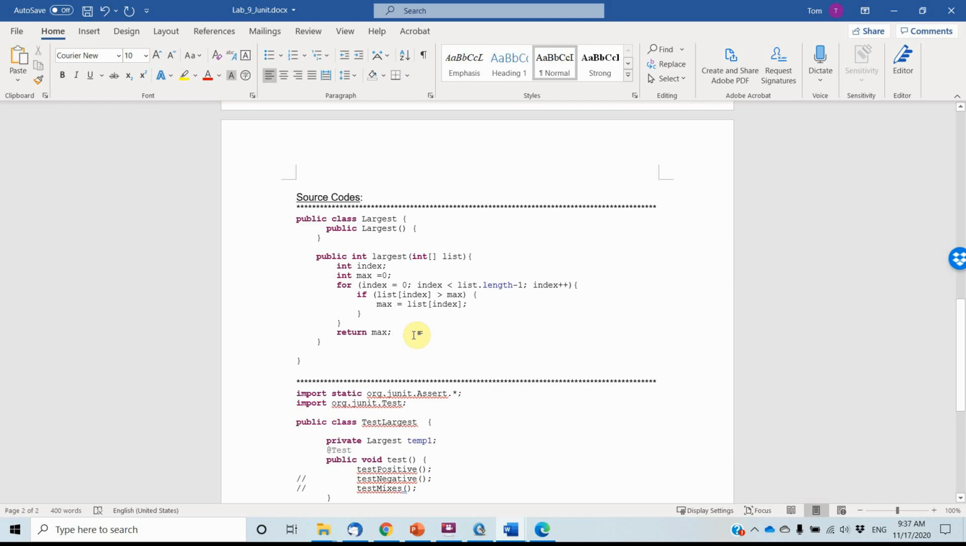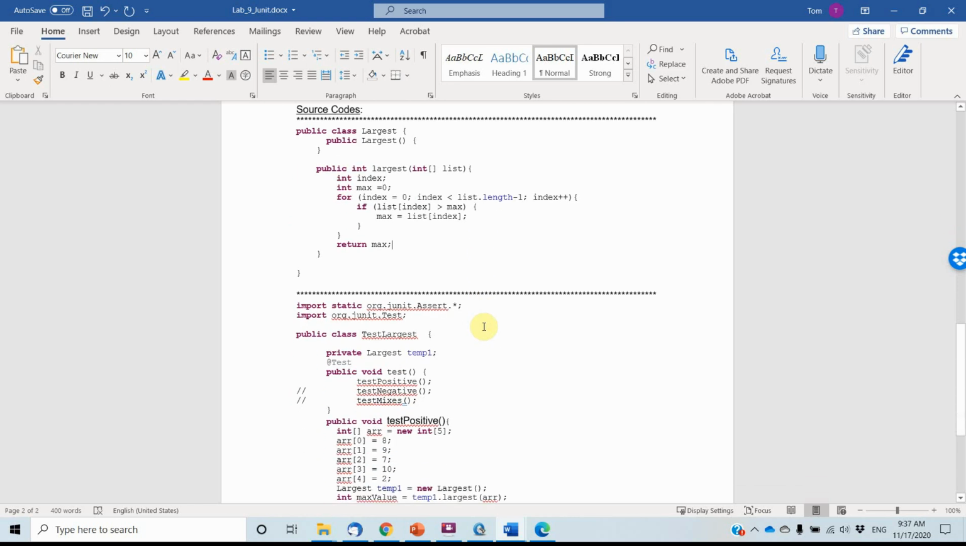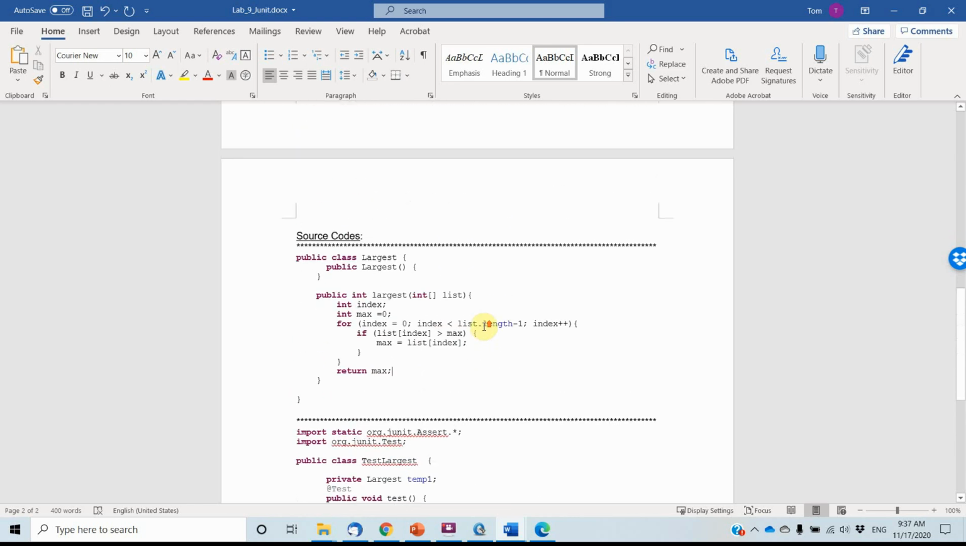And then you come back based on the assertion result. You see what's wrong with the code. Then you make change to the code and then run the test case again. If you fix all the defects, then the test case should pass.